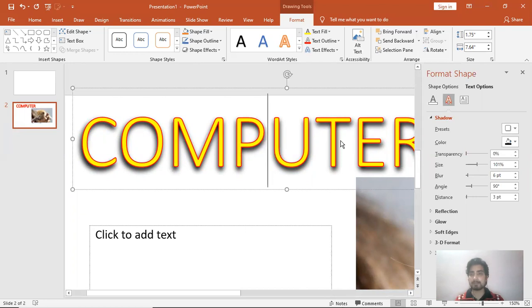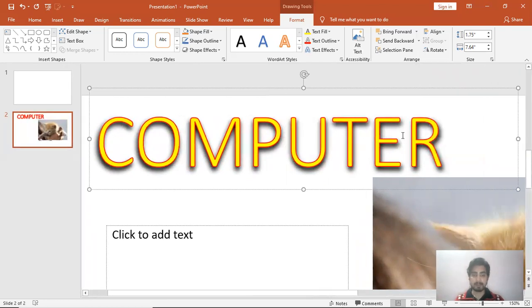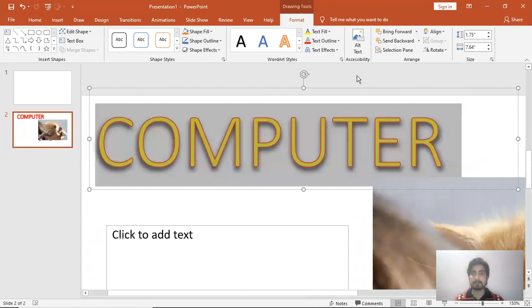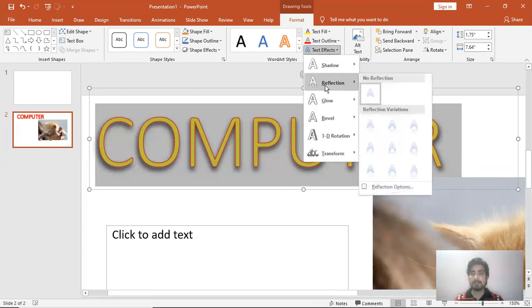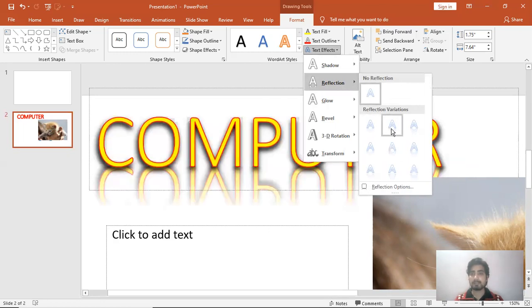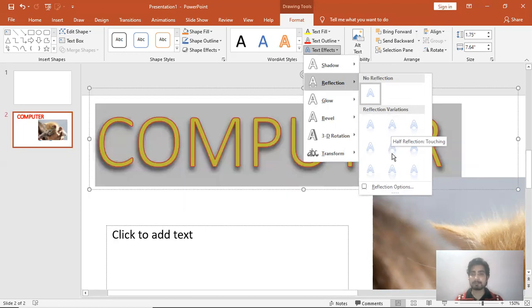In the same way, we can apply some another formatting effect also on the text. So now let's see another formatting effect. Select the text, again go in the format tab, click on the text effects option. Now in text effect option, you can see there is a reflection option now. So I'm going to select the reflection option and then I will select a type of reflection which I want on my text.